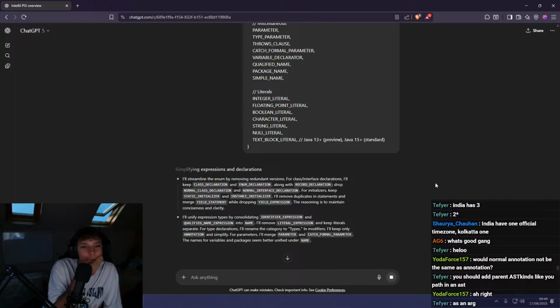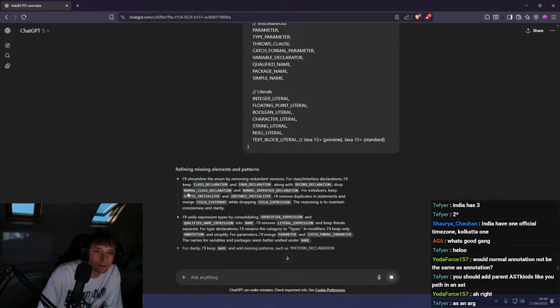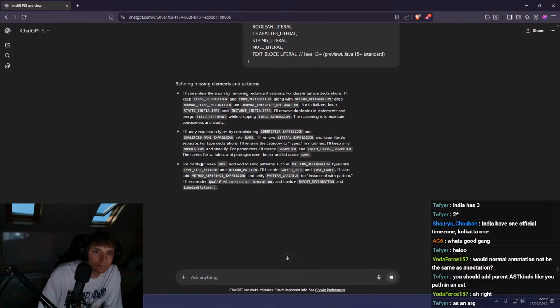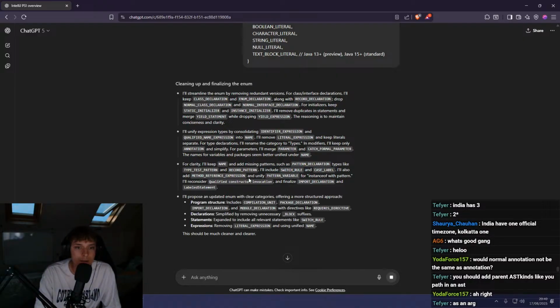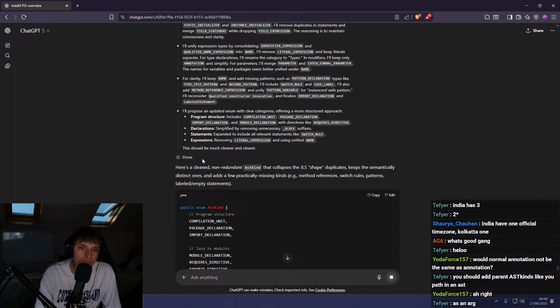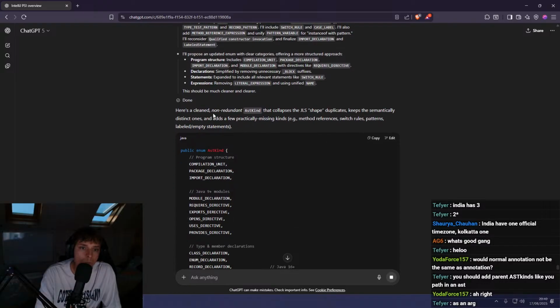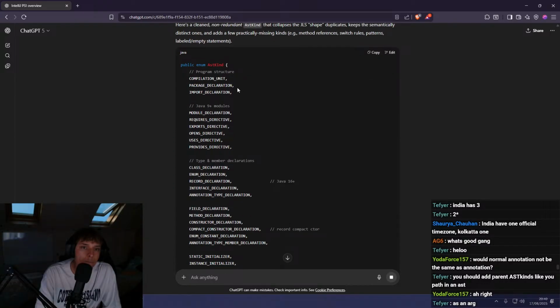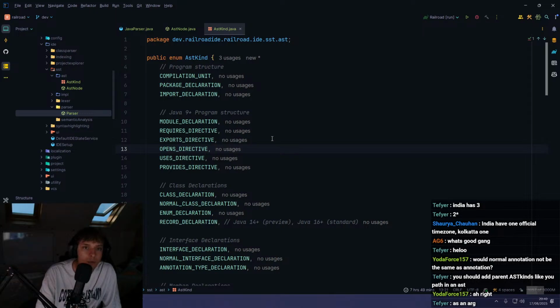Okay, I think it's going to remove some that I actually don't want it to remove. I think it's going to remove class declaration and enum declaration and just have... Yeah. Okay, it's going to remove some that I actually don't want it to remove, isn't it? I'll include switch rule and case label, and so on. Okay, so what's it got rid of? Let me do a quick compare. Oh no, it's actually kept a lot of them.